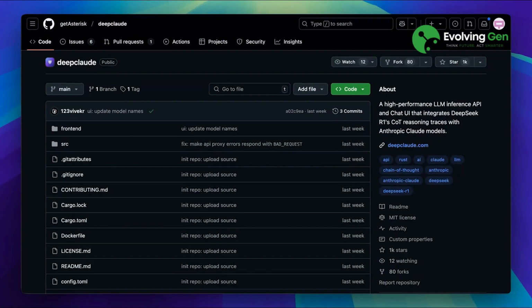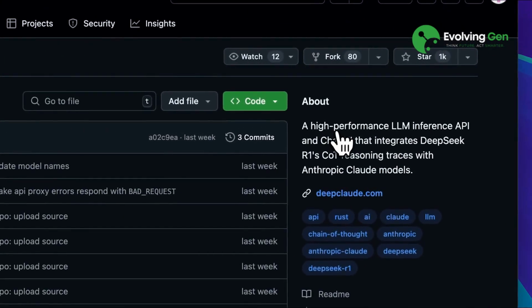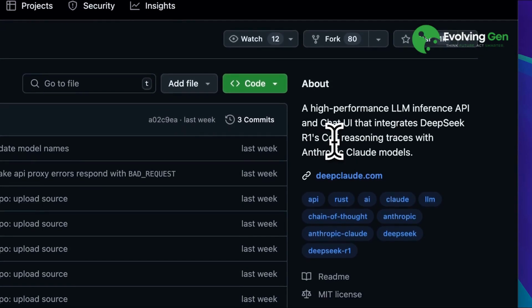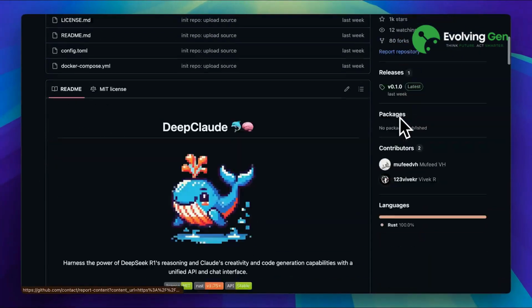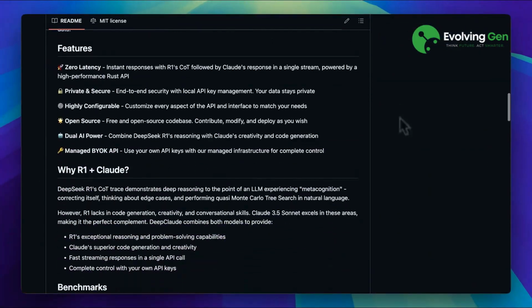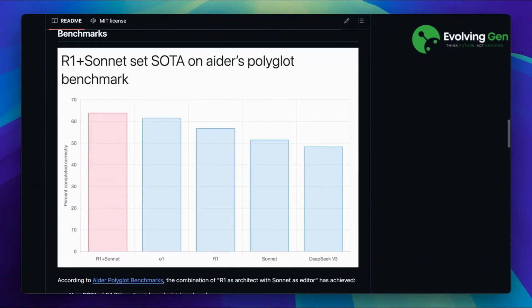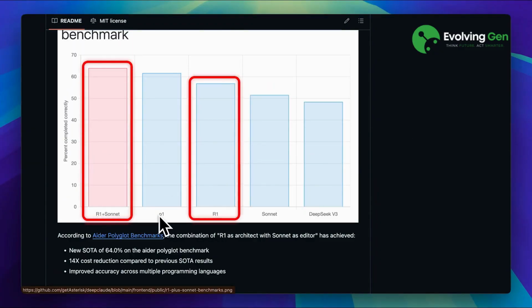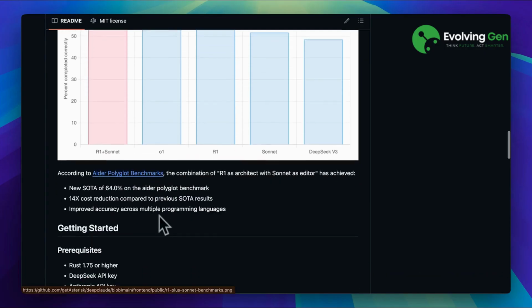This is the official GitHub repository for the DeepClaude tool. As you can see, they've described it as a high-performance LLM inference API with a chat UI that integrates DeepSeek R1's chain of thought, which is designed to deliver better performance. Down here, they've also included benchmarks from Aider's Polyglot benchmark, where you can clearly see that R1 plus Sonnet outperforms R1. However, these benchmarks don't really provide a fully accurate source of information.